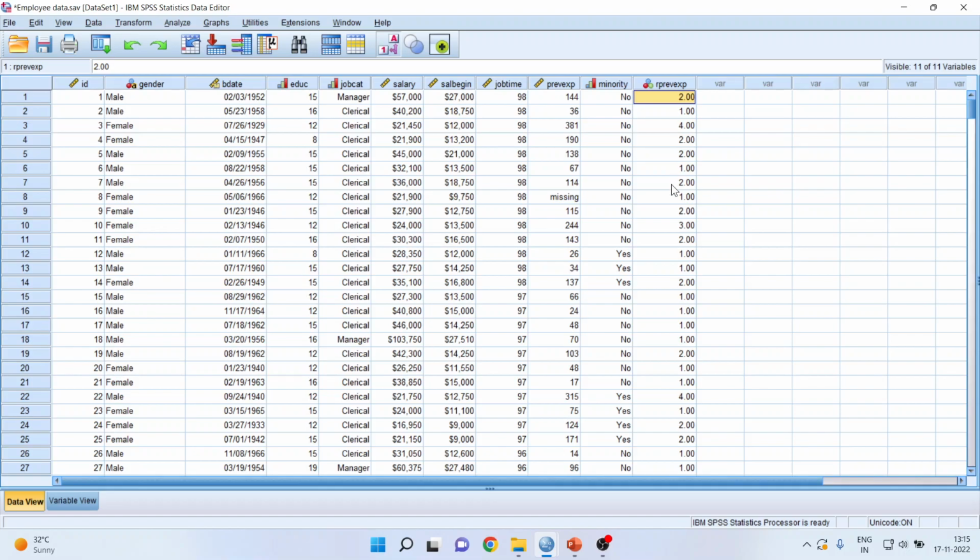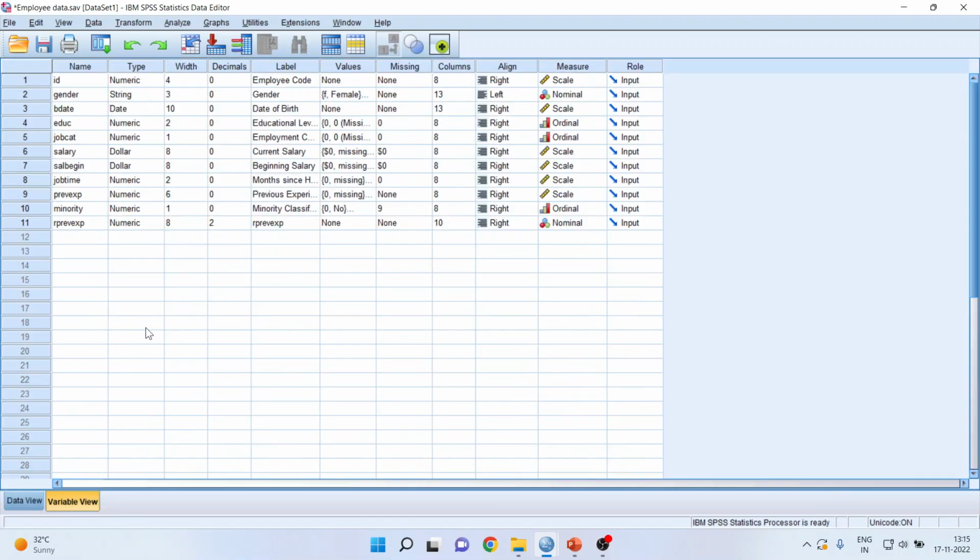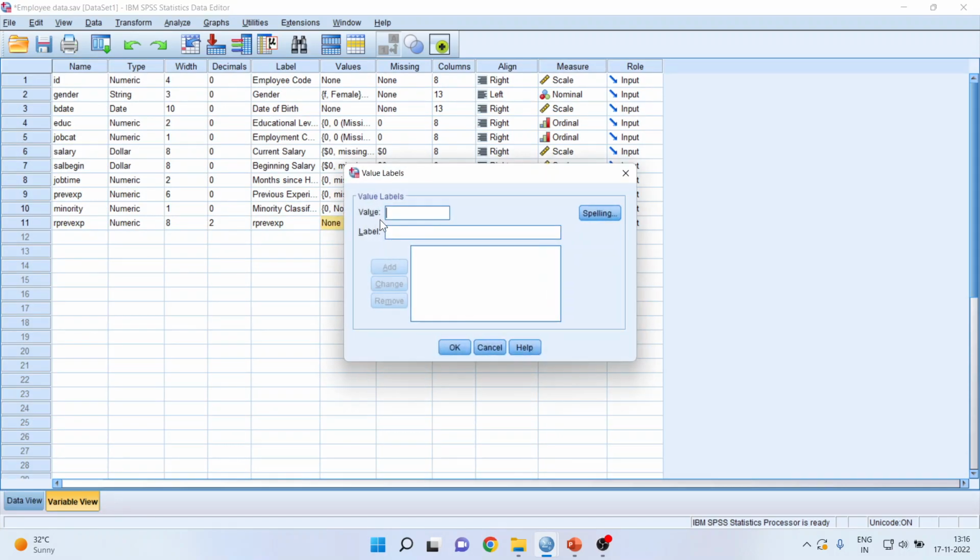Now what is this 1 2 3 4? I want to give name to it. Okay, so I'll go in variable view. I'll click here. Now I'll start naming. What is 1? So these are the people who are in the range of 0 to 100 experience. So I'll say that these are trainees. Add 2. These are the people from 100 to 200. So I'll say less experience.